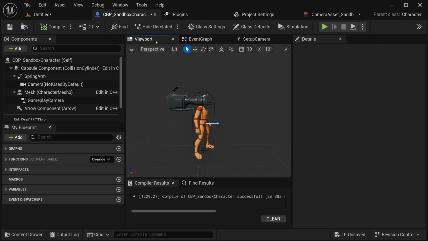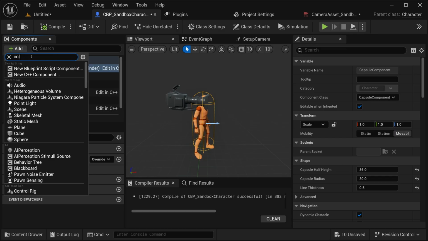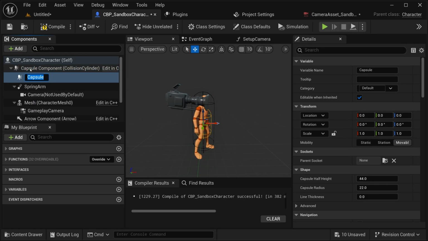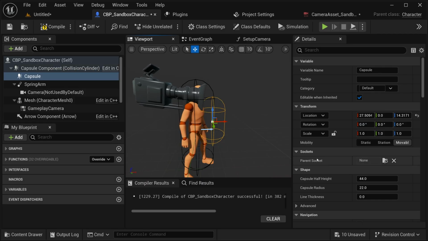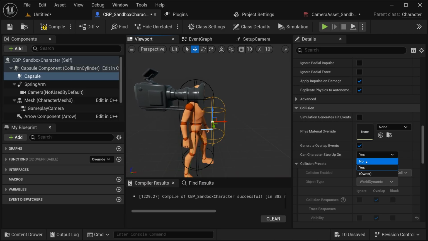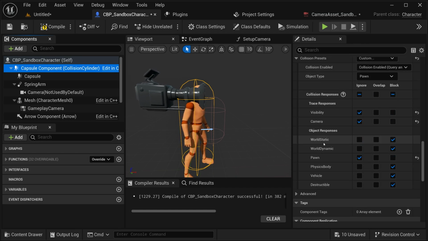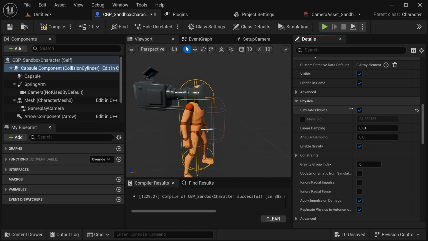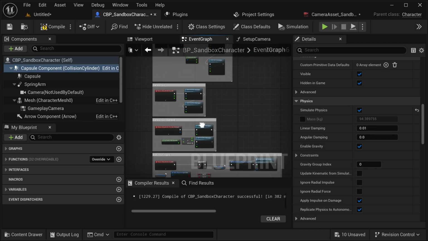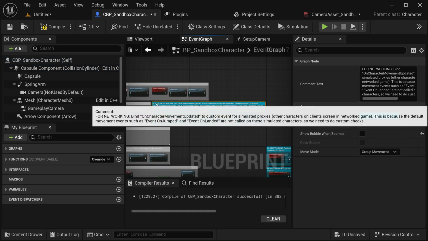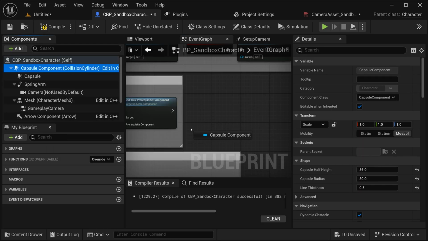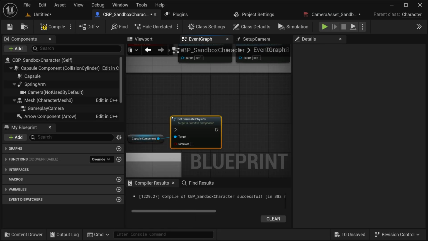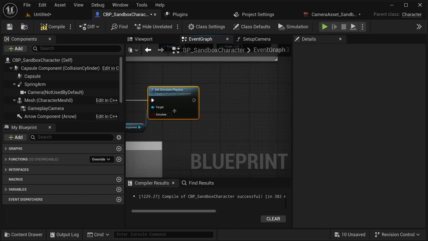Go to CBP sandbox character, viewport, click here, add collision. Let's make a capsule collision. It should be a child of the capsule component. Capsule. Let's drag it a bit forward. And we should turn character step up on. No. Collision preset. Bone. And we need to select the capsule component. We need to make it work. Simulate physics is on by default. And turn it off. Yeah, it's a bit strange, but we need to do it. Go to event begin play. Let's drag this. We don't need this, but we will leave it. Let's remove it by alt. Drag our capsule component. Set simulate physics. It will turn off simulate physics. Now let's test it.